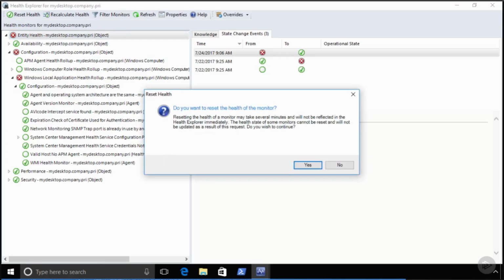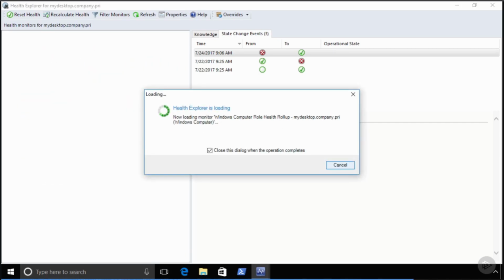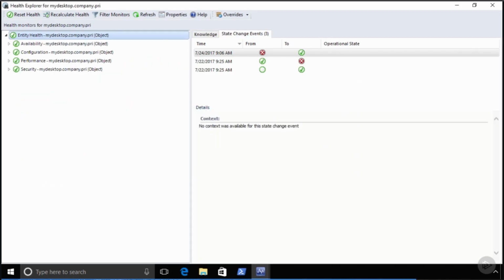Let me come here and reset the health now for this machine and complete this process to allow it to then recalculate the health for me. And if I've done everything correctly here, we should see that, yep, this machine now is considered to be healthy. Resetting this health monitor does nothing for actually fixing the problem. This is assuming that you've obviously fixed the problem on that machine. You're just resetting the monitor to turn it back from red to green.